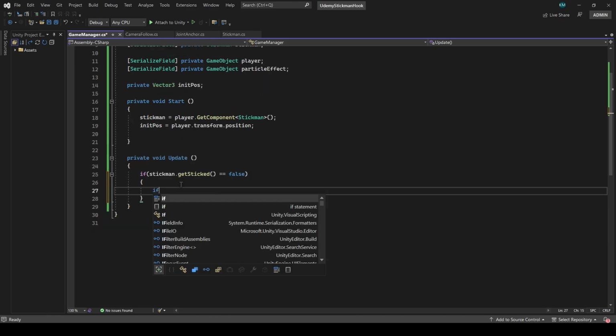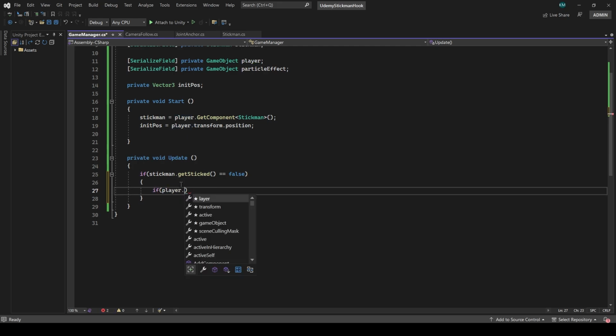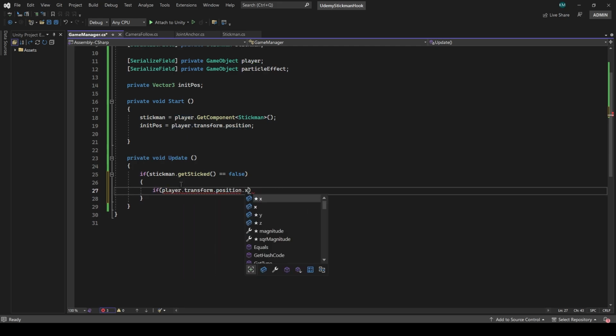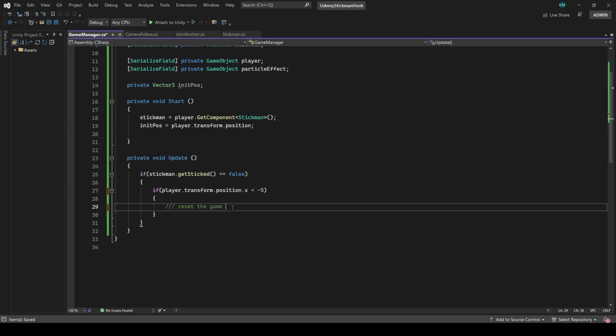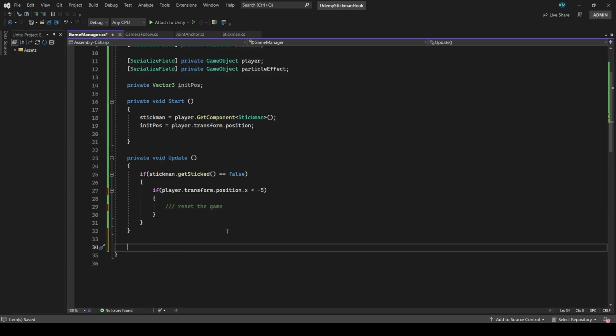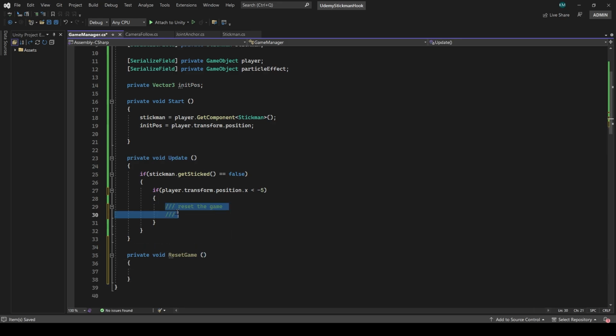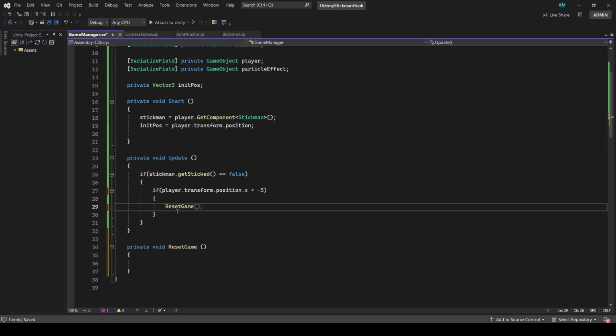Check one more statement inside this. If player.transform.position.x is smaller than -5, then we need to reset the game. Here -5 means if player goes to the left direction beyond the camera, then we need to restart the game. Now create a private void restart game function and call this function here.